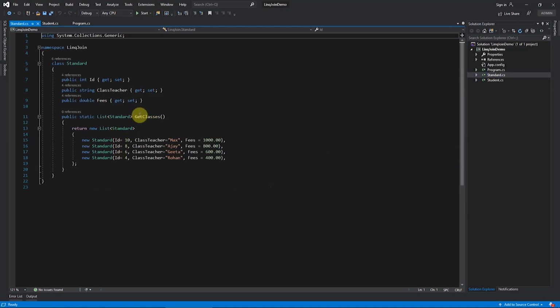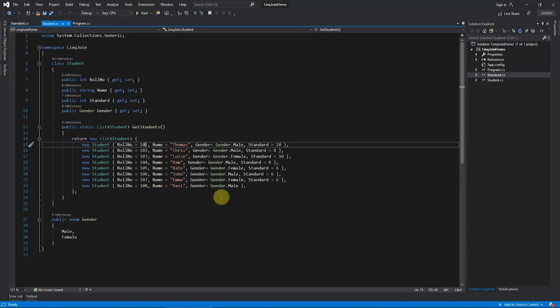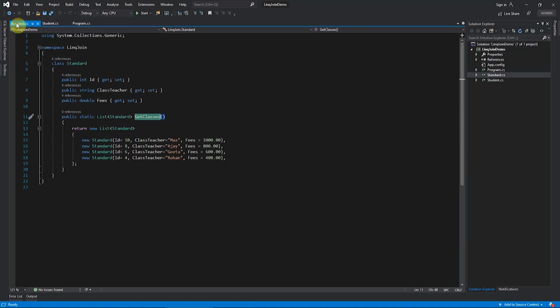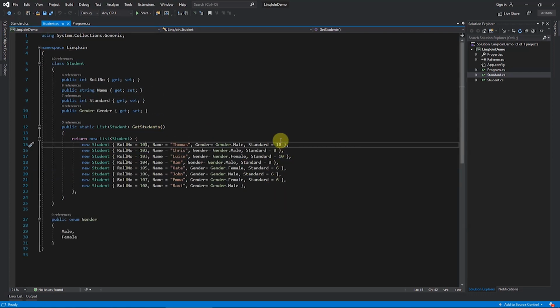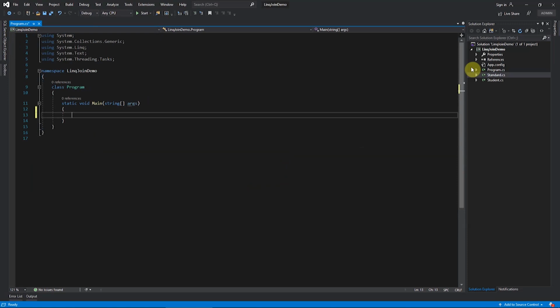Here you have another static method called get classes, which gives you a list of standard. Here we have defined some dummy data by creating the standard objects, that is id, class teacher and fees. So 10, 8, 4, 6, 4 are the different standards, and their class teachers and their fees. Again, if you notice, here we have a student who doesn't have any standard, plus here we have a standard 4 for which there are no students. If you see, there are 10, 8, 6, but there is no student record with standard 4. So now I will first get the data here.